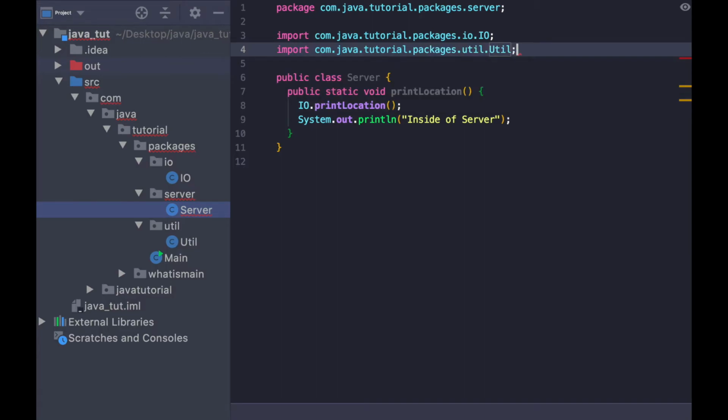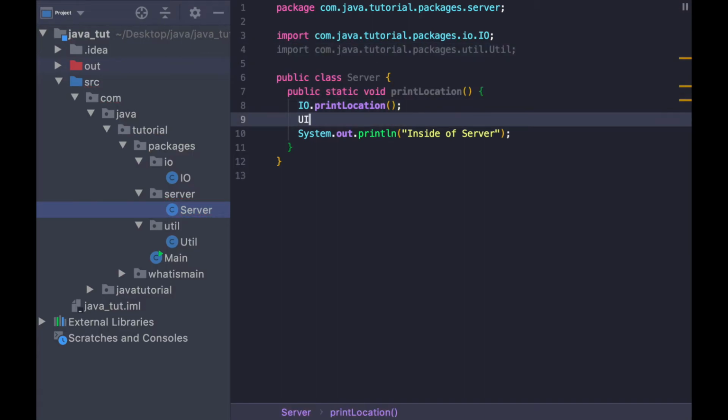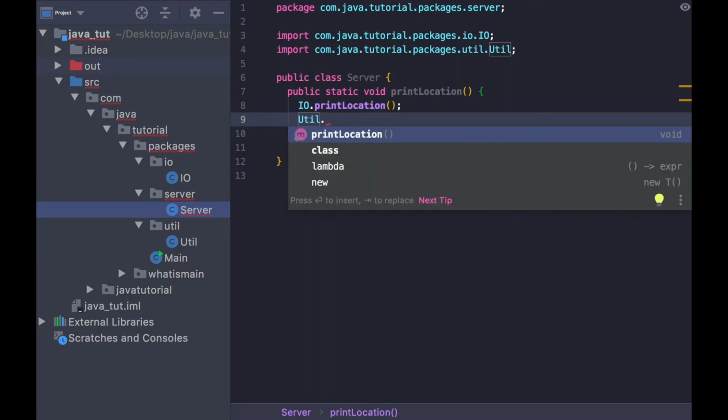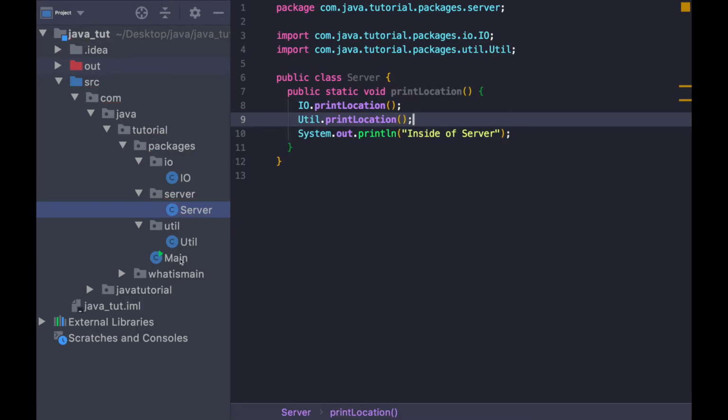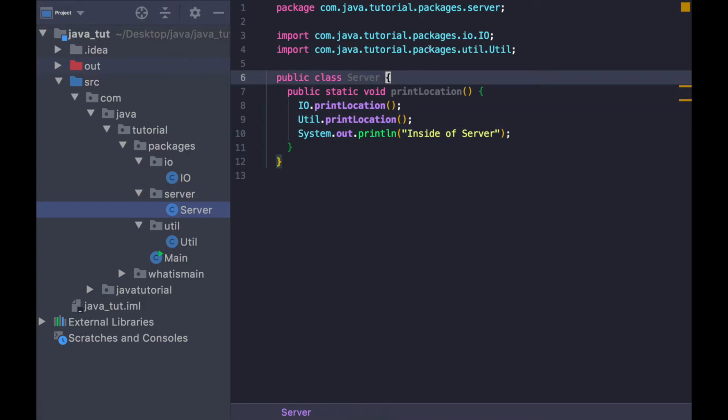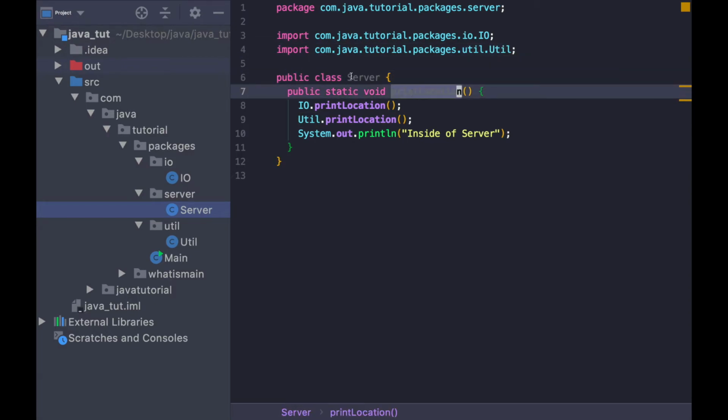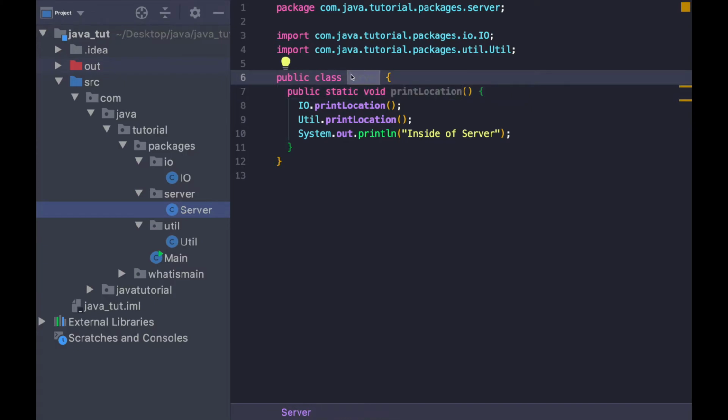com.java.tutorial.packages.util.util. All right, and then I can say util.printLocation. Okay, so now I have this server class. It's not being used, as you can see, because it's grayed out. IntelliJ has this great feature where it will tell you where your code is used by highlighting it, or filling it in with a similar color. So when it's grayed out like this, it's basically saying that code is not used.